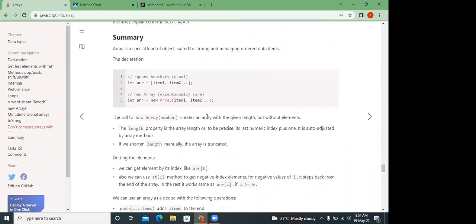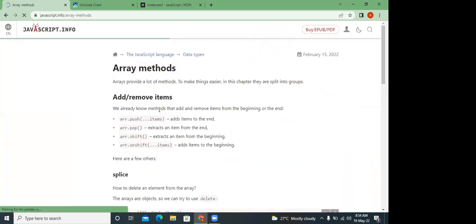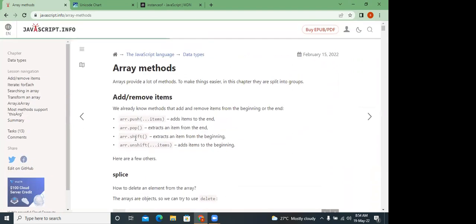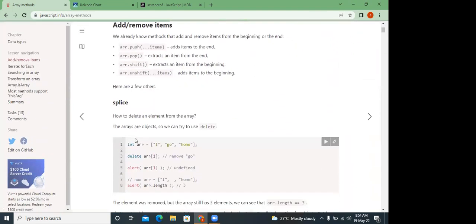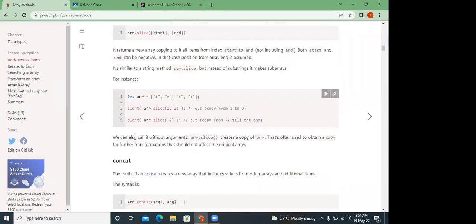So that's it about arrays. Let's check if there is any next. So we have array methods as well that we can take up tomorrow. Okay.